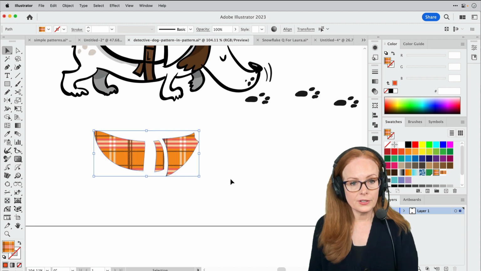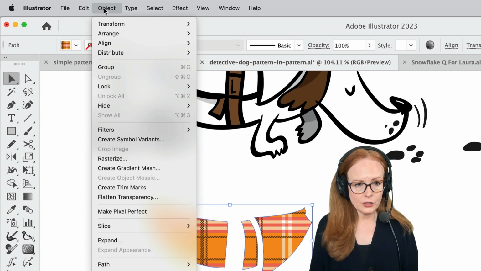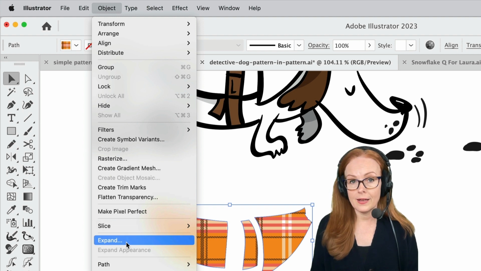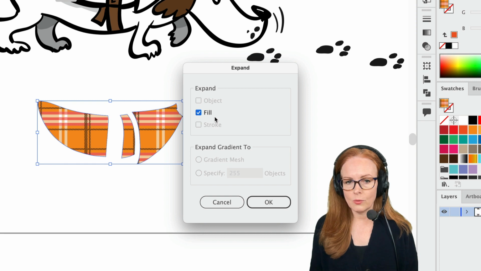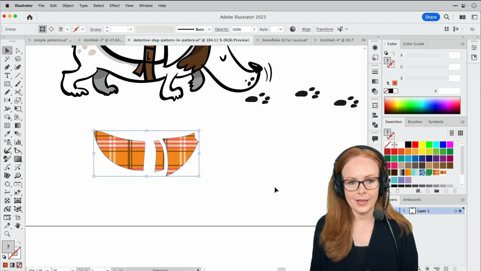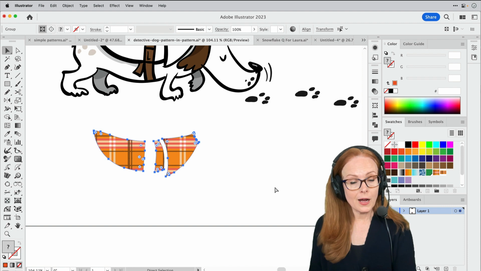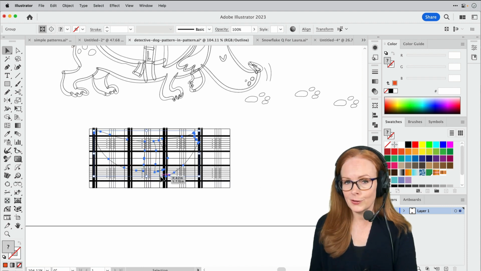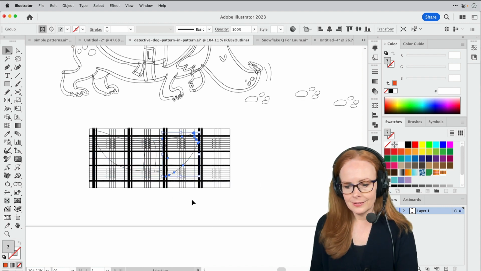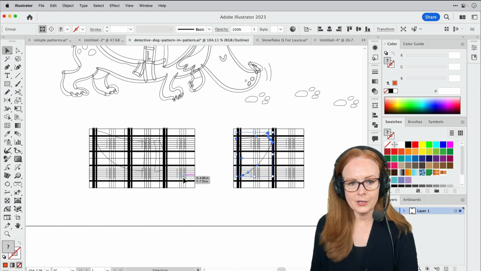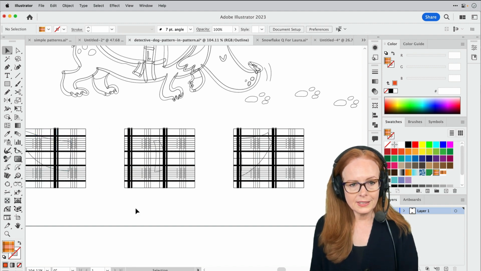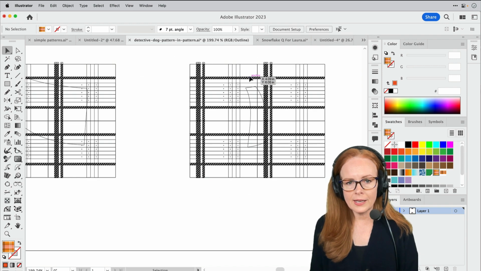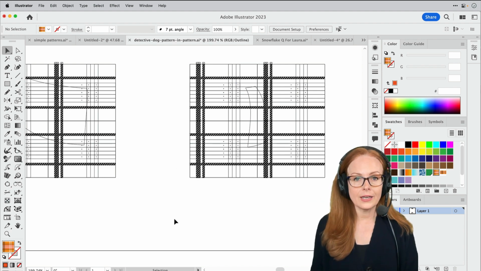Again, these are just pattern fills, and I can go up to the object menu and down to expand, and it's already got fill checked. That's exactly what I want to expand, and I'll click OK. And so it looks exactly the same, but in outline mode, Command or Control Y, we can see a lot of extra art here, and as I nudge these apart, you can see there's even more. Even this little tiny sliver in the center has four tiles in it.